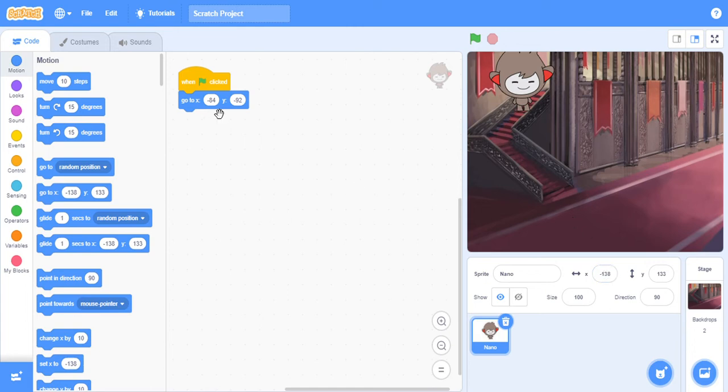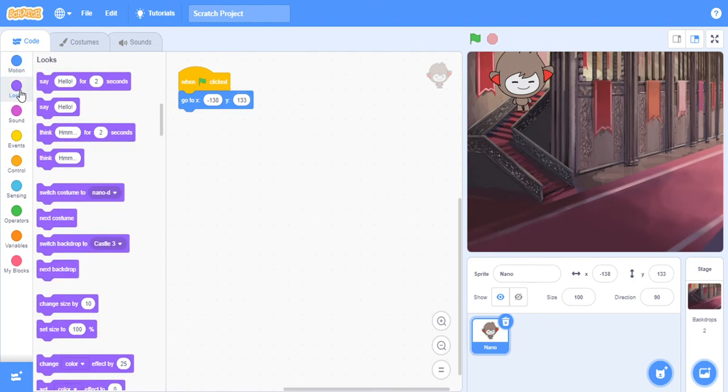So when I click the flag, it will go to this coordinate. Here you will put x negative 138, then y will be 133. And then if I want, I may also set size, saying that when it reaches here, let it be maybe 80 on size, like that. So if I click on this flag, it will return to 80. You can see it is 80.